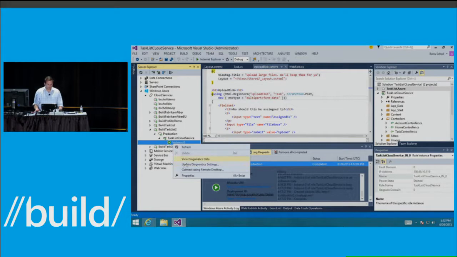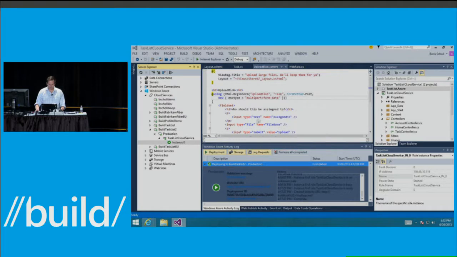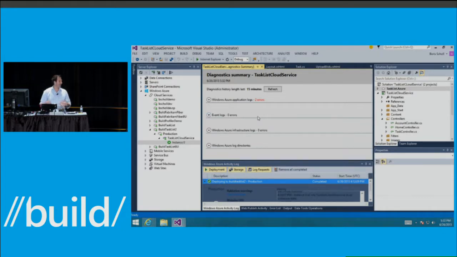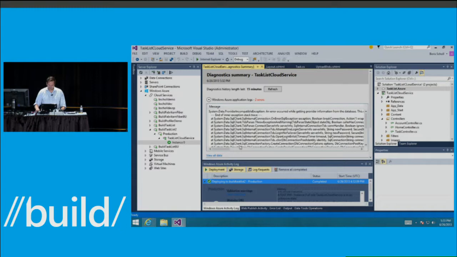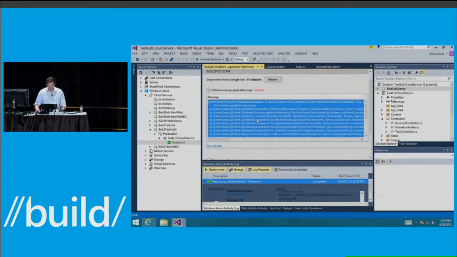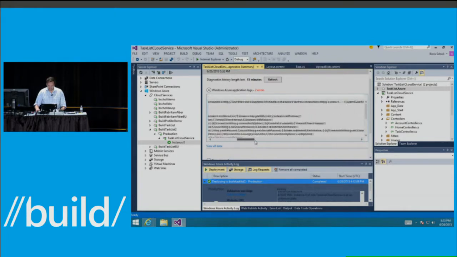All right, let's go and see the view diagnostics data, because you remember we had an error in there. And I'm going to get the data. And as you can see, wow, I have a new page here, which actually gives me an overview. Here I know I have 2 errors in my Windows Azure application log, and probably one of those was caught during that execution. Let's look into it. If I read it all the way to the end, you can see the connection string is not correct.